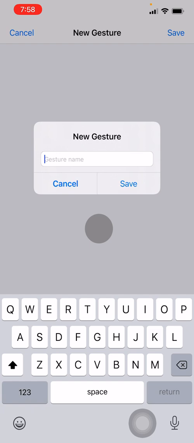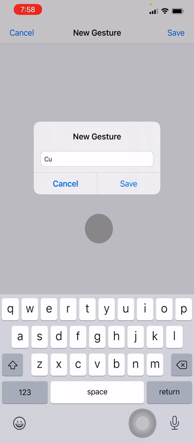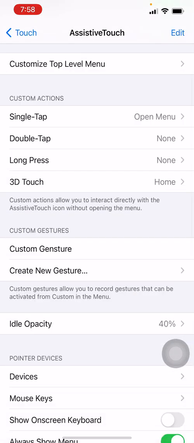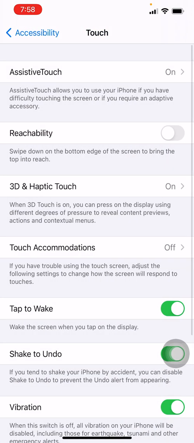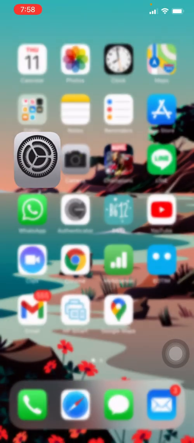Now you have to tap on save option. You can name it anything you like. I will name it as custom gesture. Now tap on the save option. Now it is saved. Let me go back. You don't have to do anything here now.